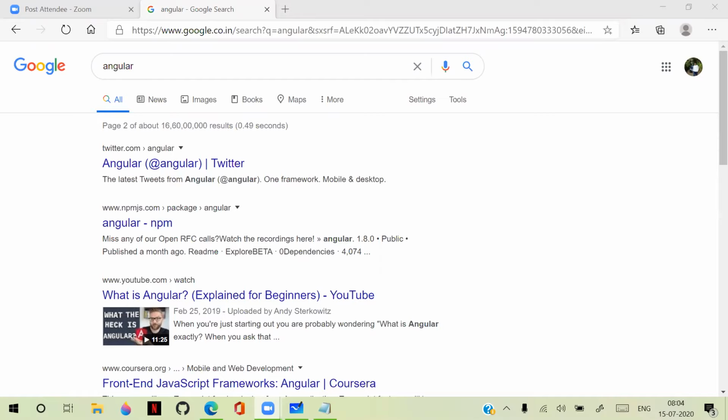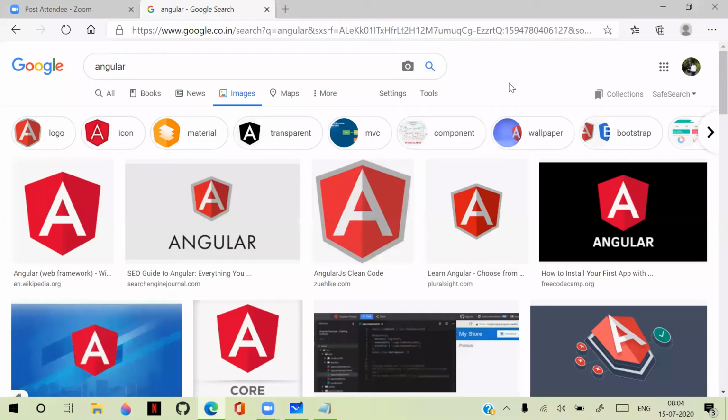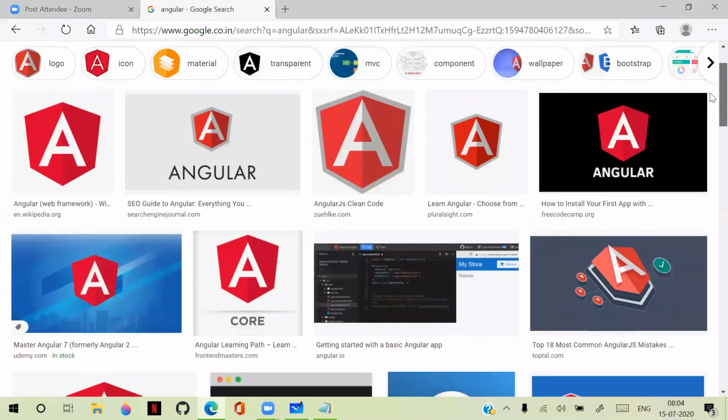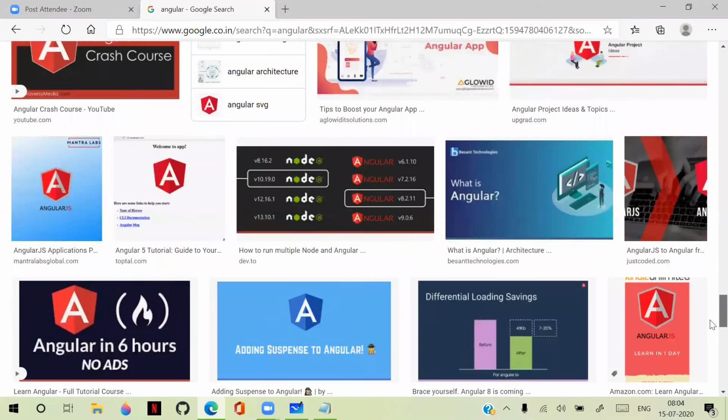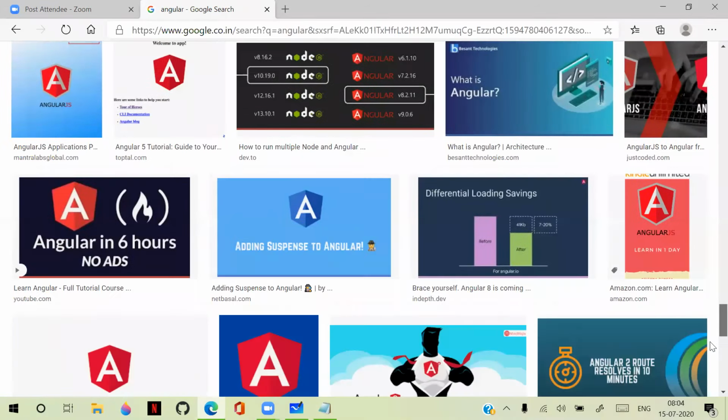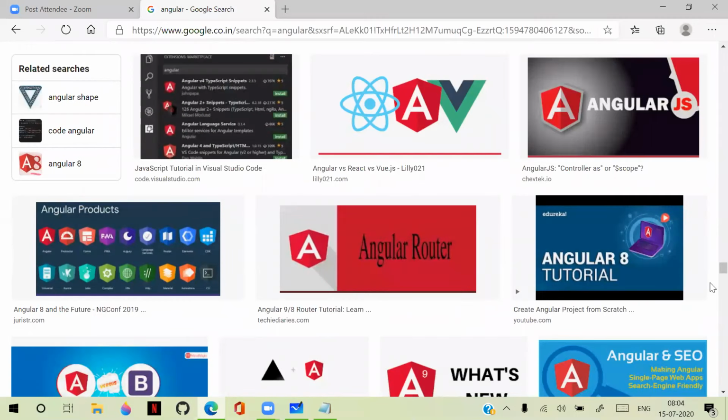Observe carefully, Google has image search. When I open Google image search, you can see that millions of images come. But one great thing about this image search is that it has a fluid experience. Fluid experience means there is nothing like next page, previous page. Once I scroll down, you can see the next set of images loading at the bottom.